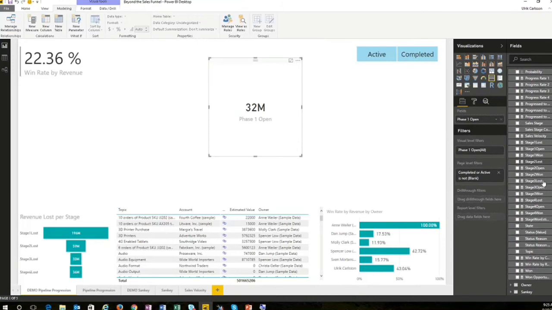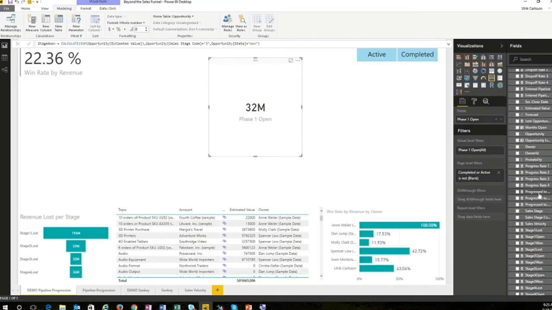If we look down here on all my measures that I created, I basically have a measure for everything that came into stage 1 that was lost, currently open, or won. The same thing for stage 2, open, won, lost, stage 3, etc., all the way down to how much was won in stage 4. So I basically have my whole pipeline covered.